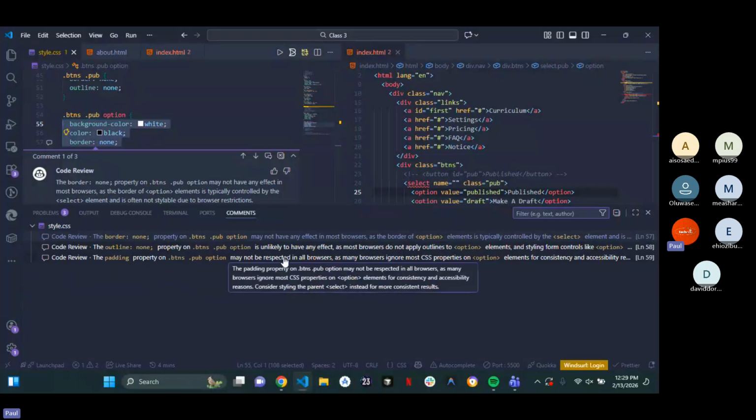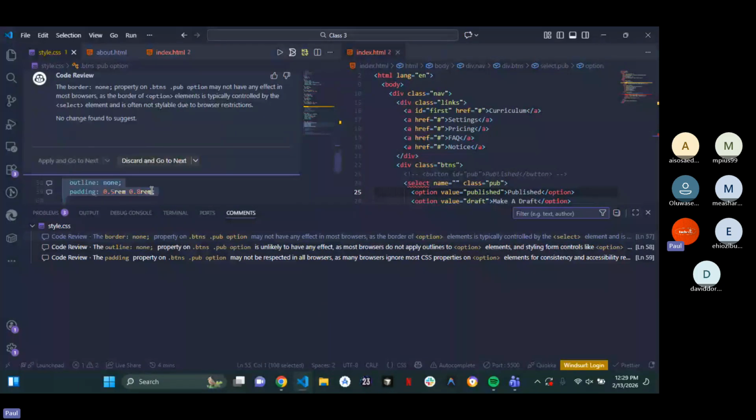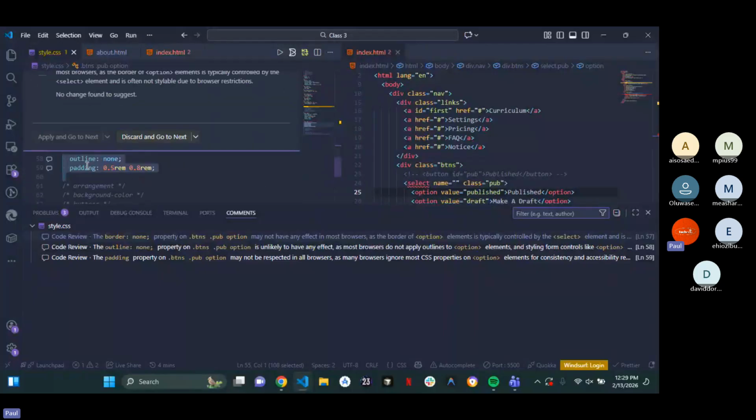Okay. All right, so I'm actually checking to see if this outline, I gave it an outline of none and border of none. Now it's telling me that border of none may not have effect in most browsers as the border of an option element is typically controlled by the select. So for us to be able to do this, we have to use the select, that's the border, which you already did. So I don't know why I'm still having that border.